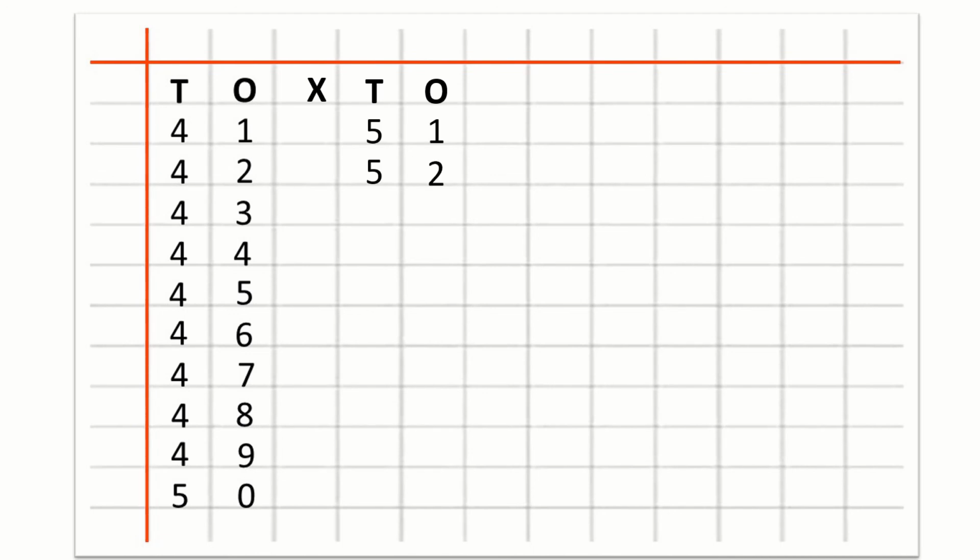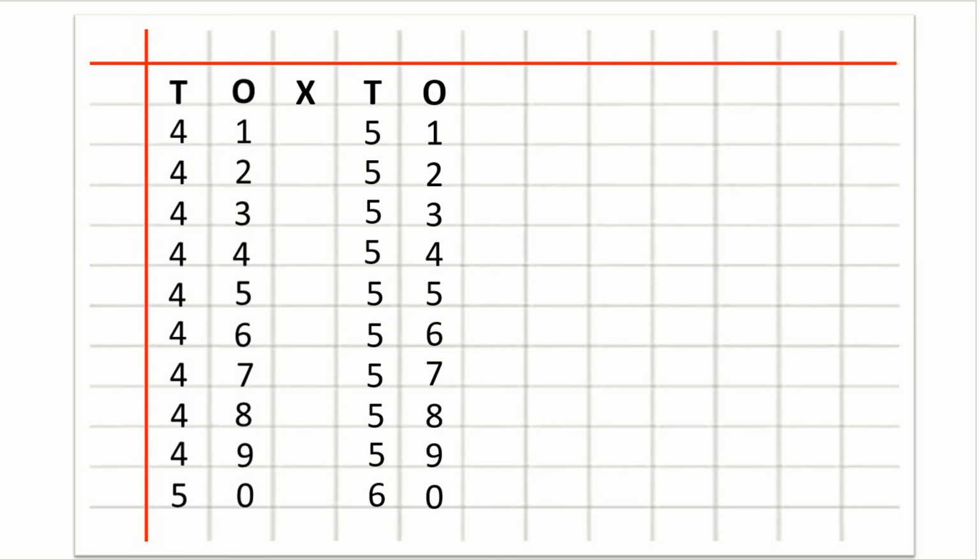5, 2, 52. 5, 3, 53. 5, 4, 54. 5, 5, 55. 5, 6, 56. 5, 7, 57. 5, 8, 58. 5, 9, 59. 6, 0, 60. Now we will write counting 61 to 70.